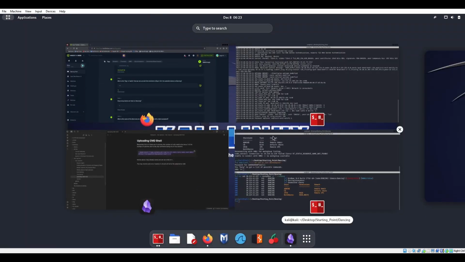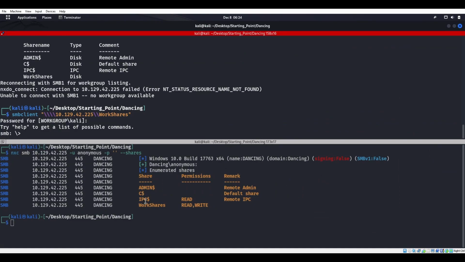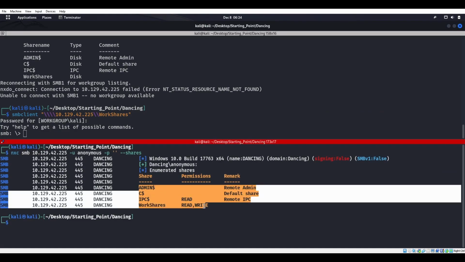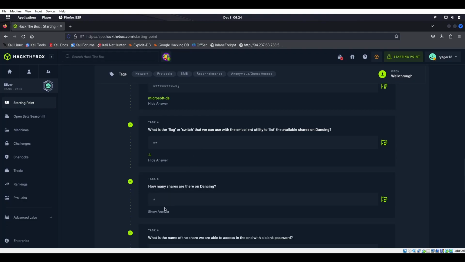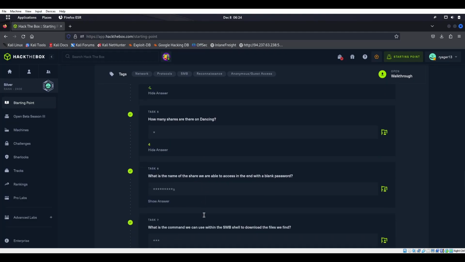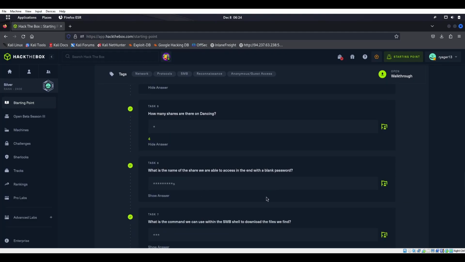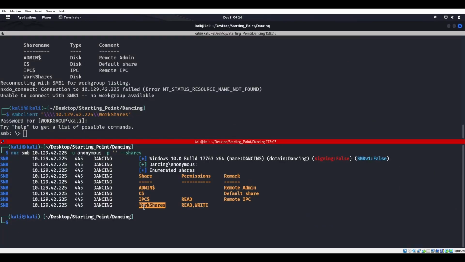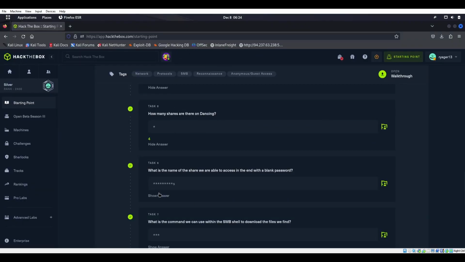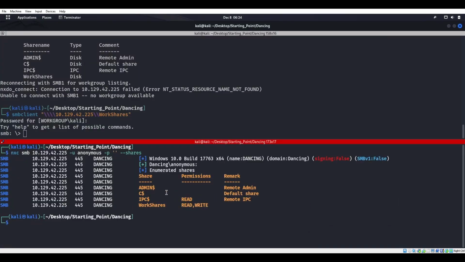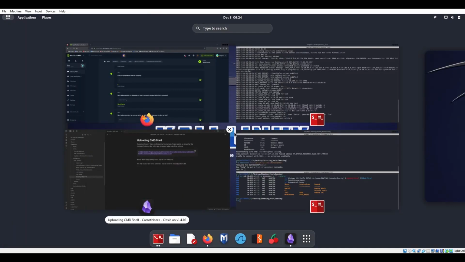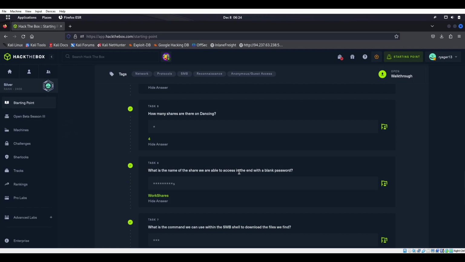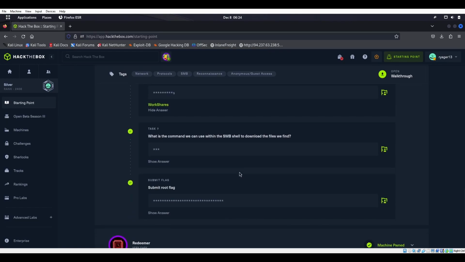And then, how many shares are on Dancing? Let's look at this real quick. It looks like we have 4 shares: 1, 2, 3, 4. So let's see if that's correct. That was 4 shares, and it is. What's the name of the share we were able to access in the end with a blank password? We know that's WorkShares because we utilized NetExec, NXC here, and we can read and write to it, so we know that we can get into WorkShares. Just for your own knowledge, ADMIN$, C$, and IPC$, along with NETLOGON, are usually the main shares you're going to see. Anything other than that is usually going to be a user-made share.